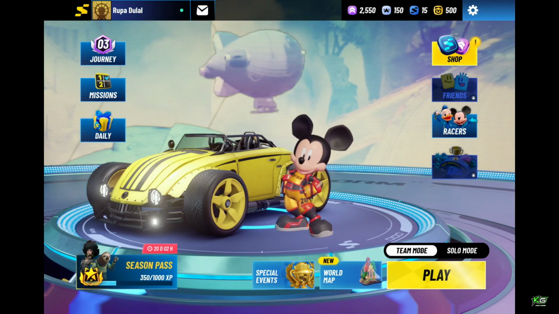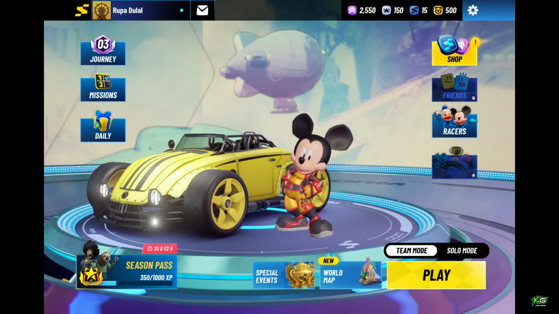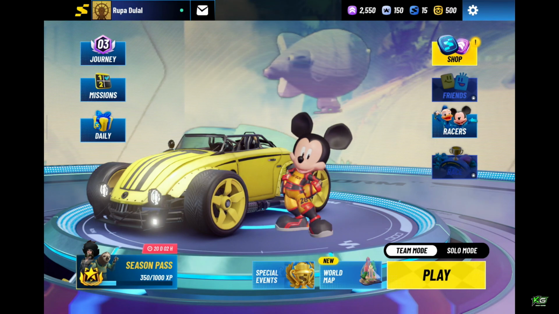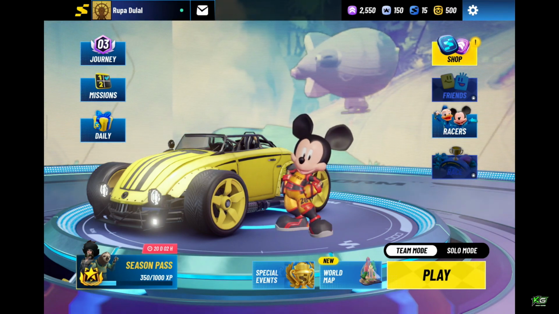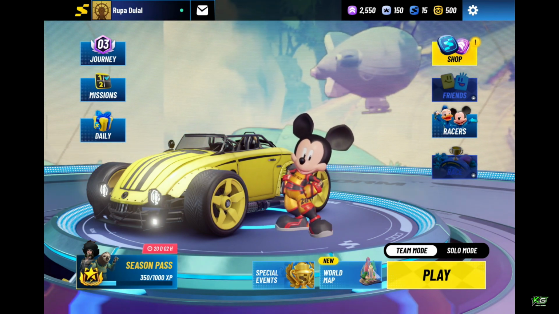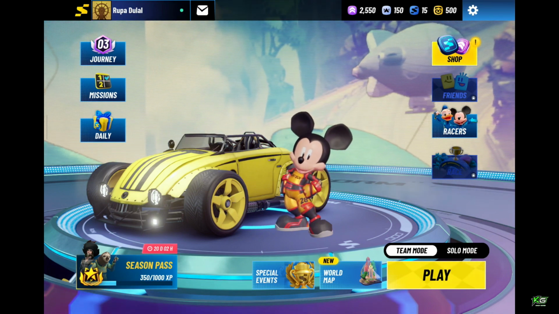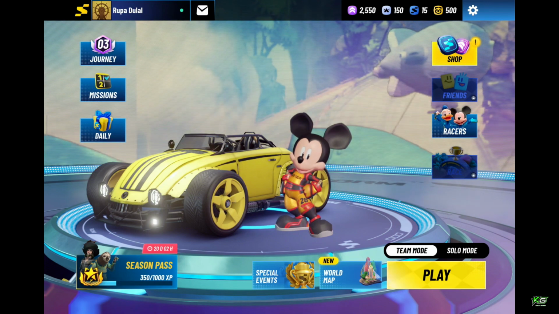Higher brightness can be used for bright rooms or daylight. Lower brightness can be used for dark rooms or night play. So that is how you successfully adjust the brightness level in Disney Speedstorm. Now you can enjoy clearer visuals and smoother racing with your preferred brightness level.